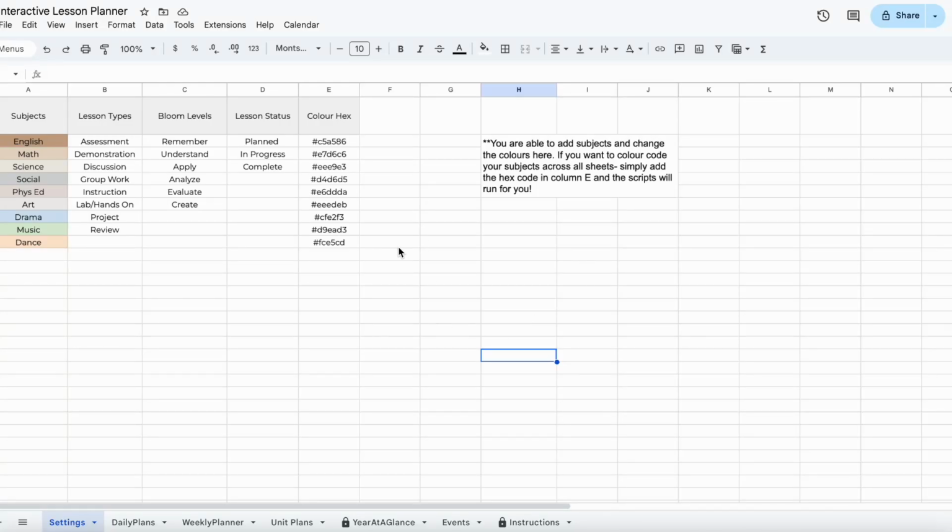I'm just going to go through the basics, and then if you have any questions, you can always reach out and email me. So my first page here is settings. You won't be doing much on here other than potentially changing any of the things that I already have here. You can change and it will apply to the rest of the sheet.